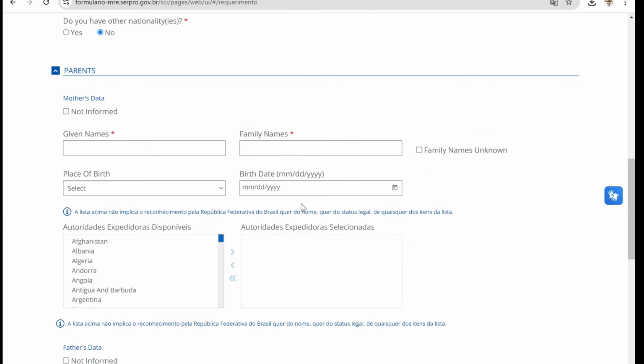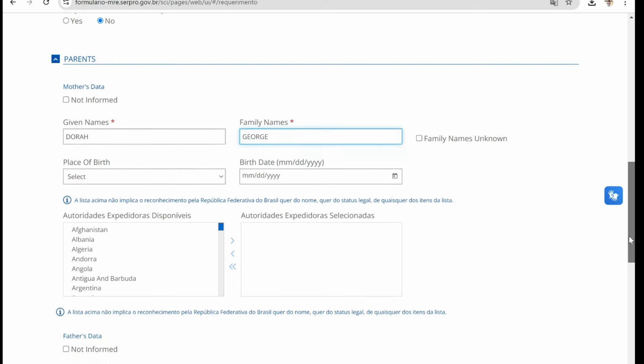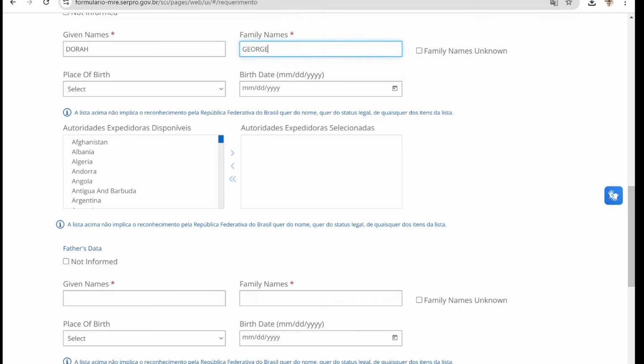Next one, it goes to parents. In Brazil, most of the documents will always require you to fill in your parents' name, especially your mother's name. So this is highlighted, or it's required, so you need to fill it in. So here, your mother's data, I'm going to fill it in here, Dora George. Place of birth and date of birth is optional for your parents. The most important thing is your parents' name and the country which they come from.